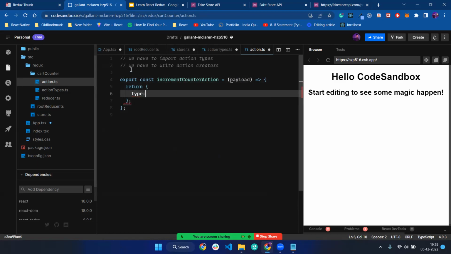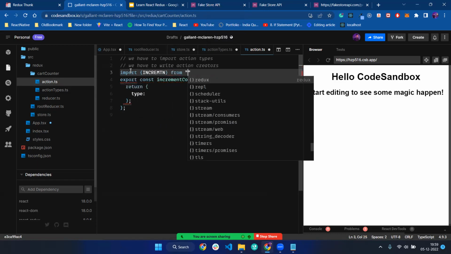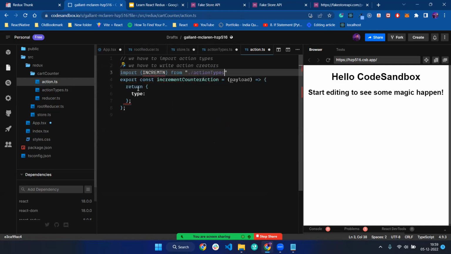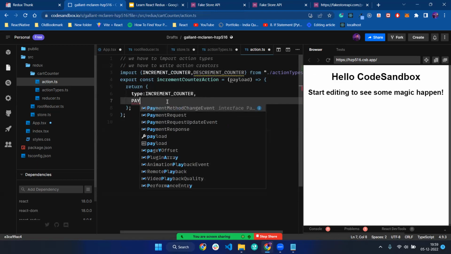The type should be increment counter, so we have to import the action type. I hope it's not making a lot of sense until I create the increment counter app, so just hold on with me. I hope it will make sense for you after I implement this increment counter. So I will add a type called increment counter and also pass a payload.